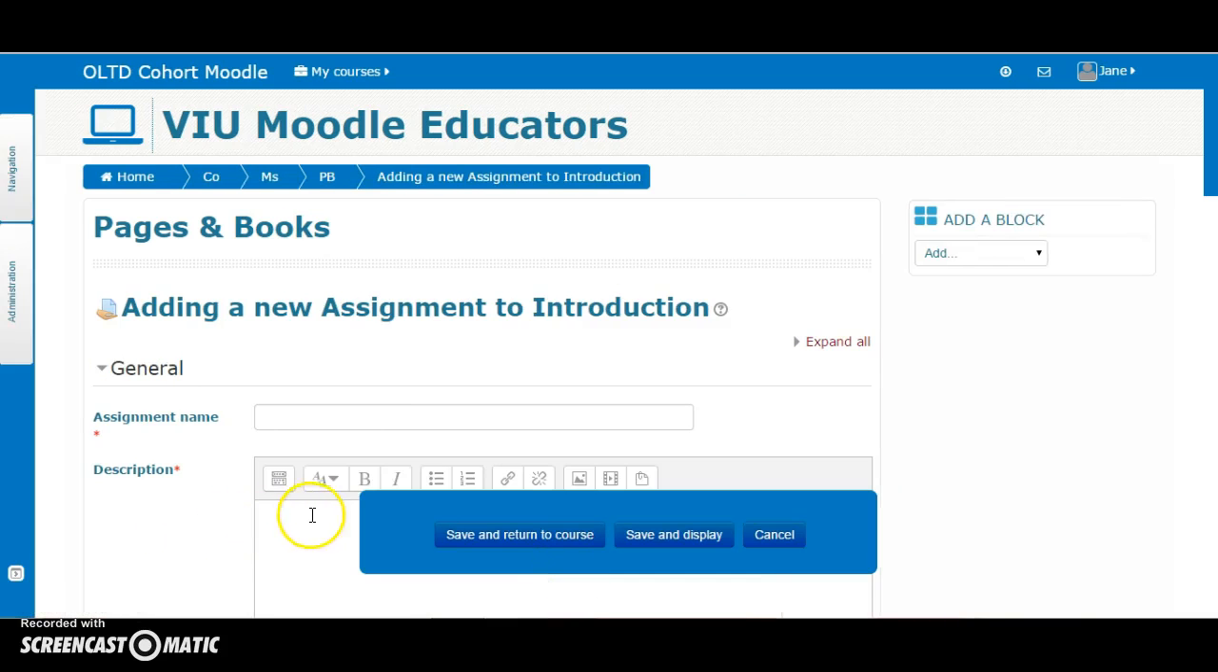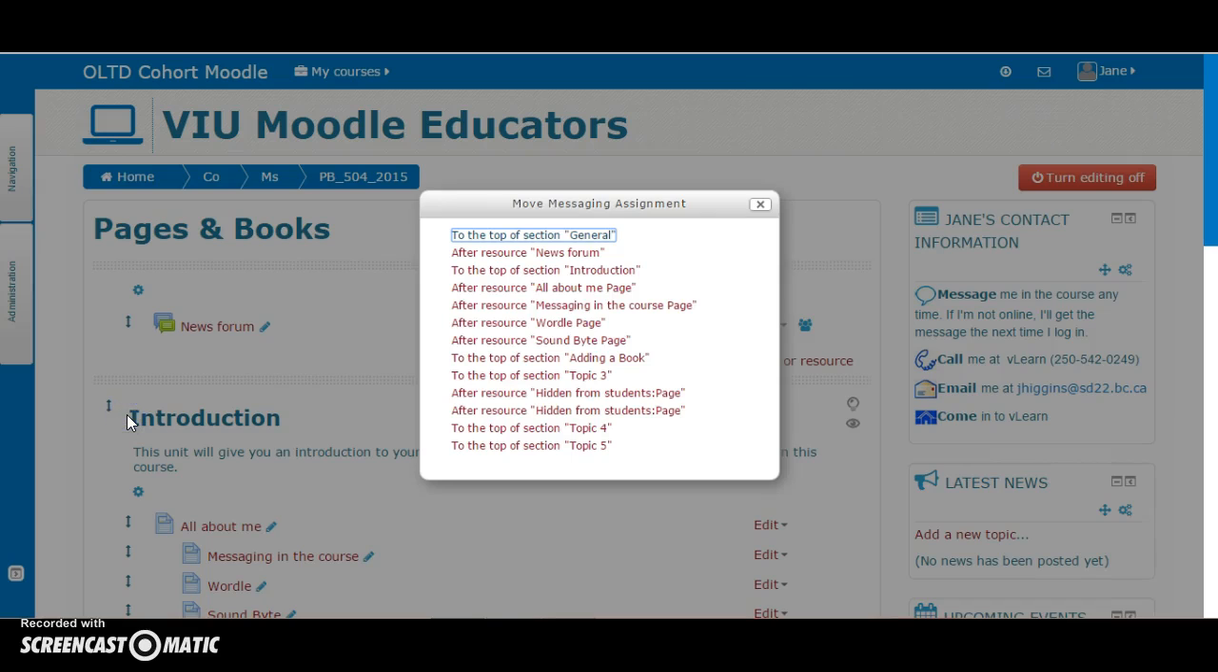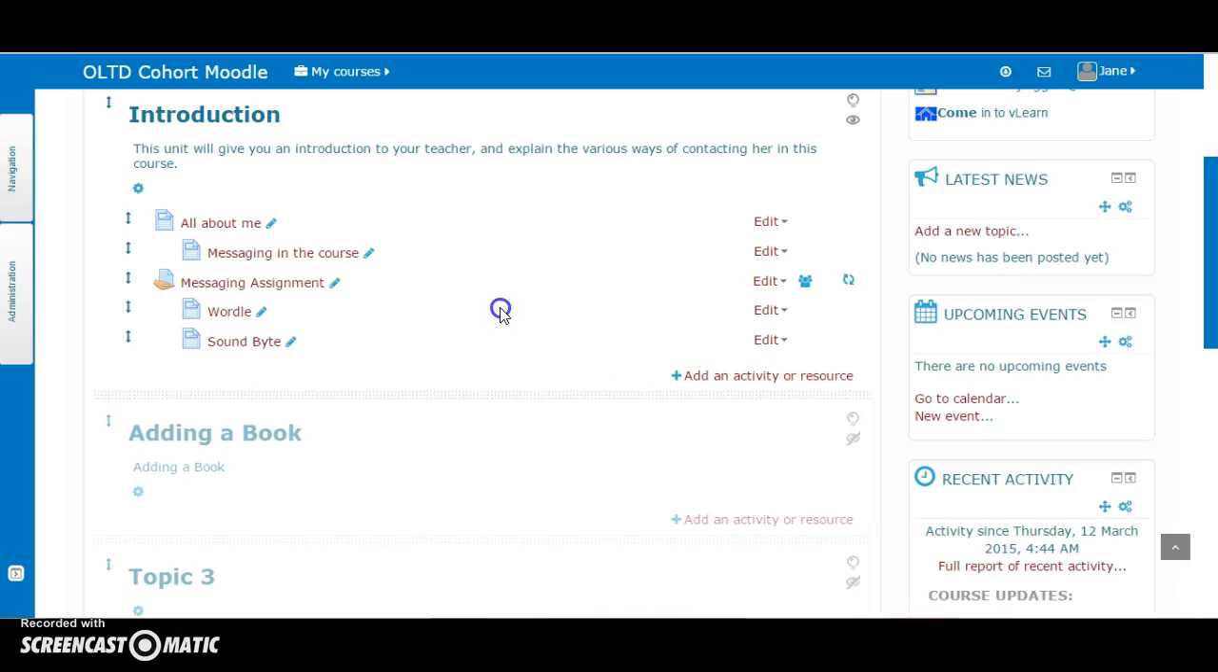And to quickly go through this, I'm just going to set one up for us and show you what it would look like. So I've just thrown in a little messaging assignment here, and I wanted to go under messaging in the course because that's the page that it refers to. So I'm just going to go over to the left-hand side here, click the arrow, and then I can figure out where I want it to go. And I want it to go after the resource messaging in the course page.